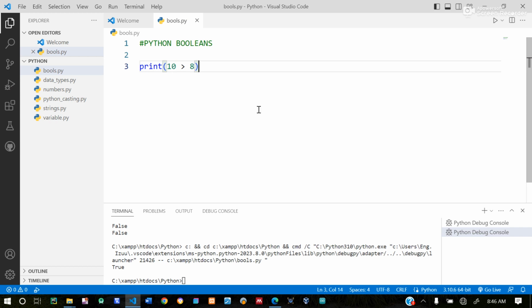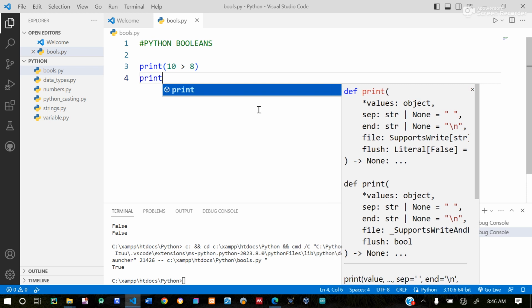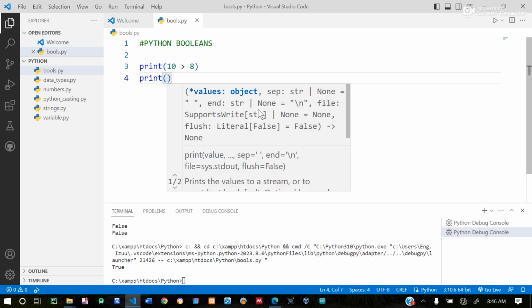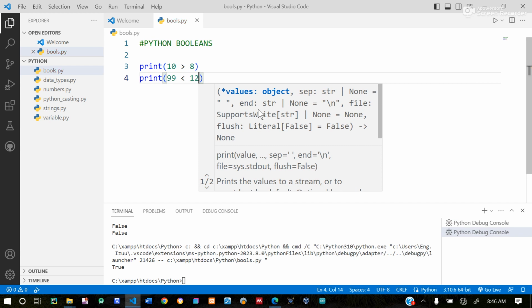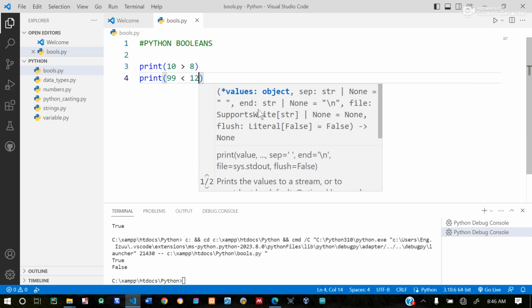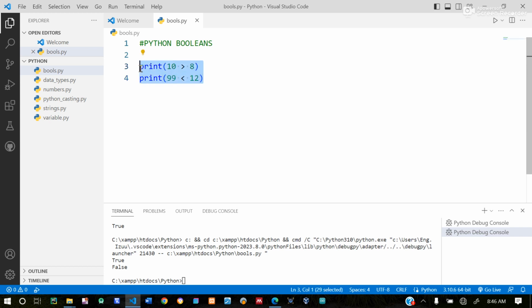Now if, on the other hand, we say print for us if 9 is less than 12. Print for us. It says false, 10 is not less than 12. So when you run a conditional statement, it will either return true or false. Okay, so let's check this.